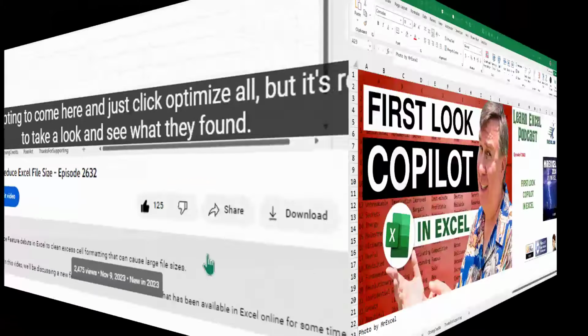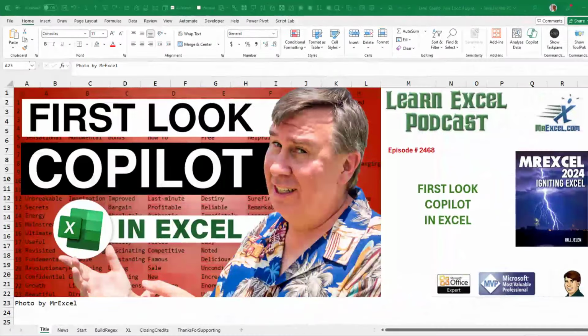People. Thanks. August 27, 2024, first look at Copilot in Excel.